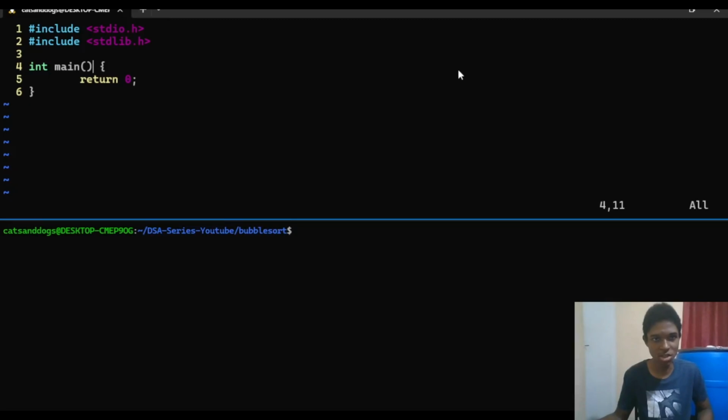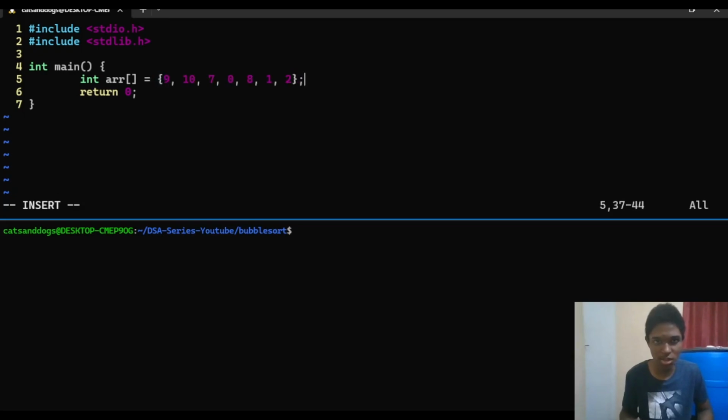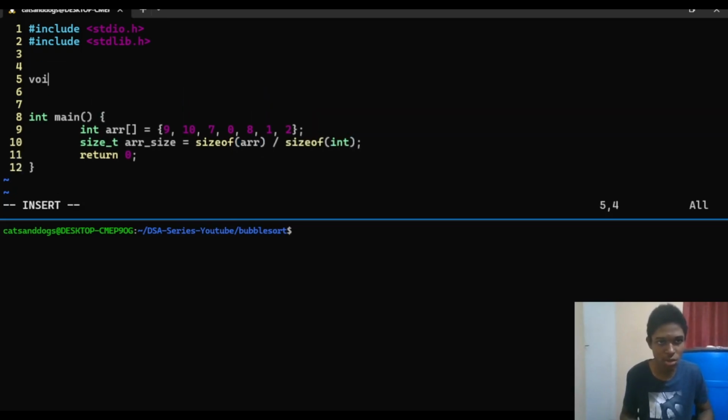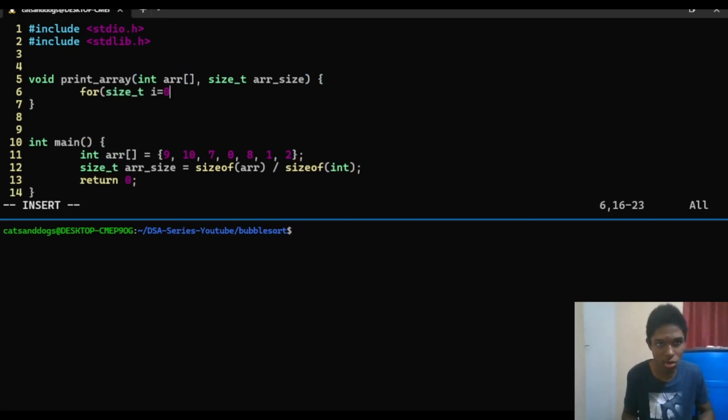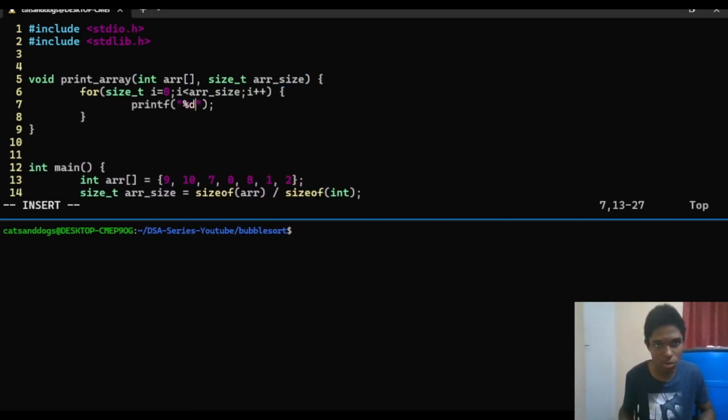Alright guys, so let's start implementing our bubble sort algorithm. So we'll start by defining an integer array, and we'll make it have unsorted elements. So let's get the size of our array. So the size of array divided by the size of an integer. And let's create a function to print out our array. So let's have a void print array, and it will accept an int array, and then it will accept a size, int array size. And we will iterate through our array. And then we will print out each one of our individual elements within our array.